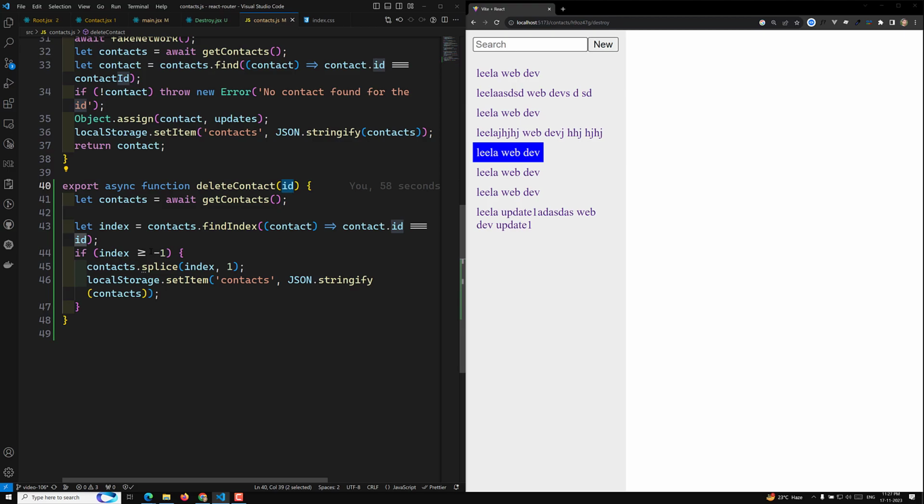And we are checking that if index is greater than or equal to -1. If you don't find the contact, it will return -1, or otherwise it will give the index of that one, like 0, 1, 2, 3, in which position it is present. And we are removing that one item from that index, and we are storing it in the local storage. That's it. Finish.